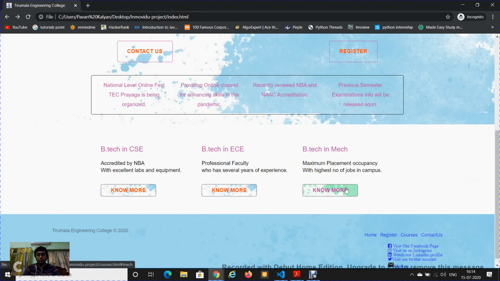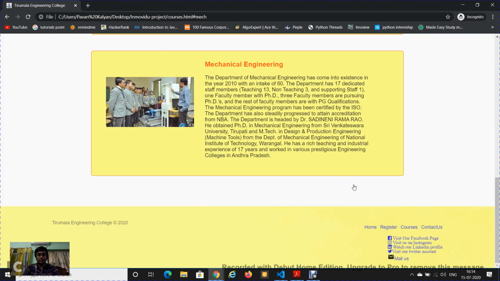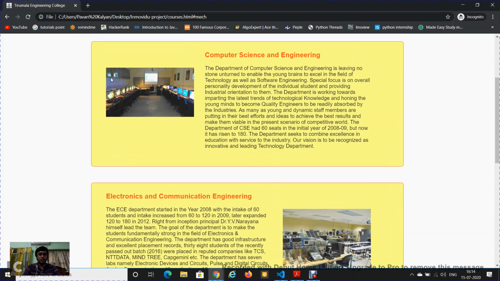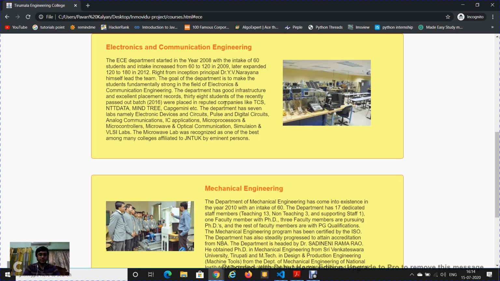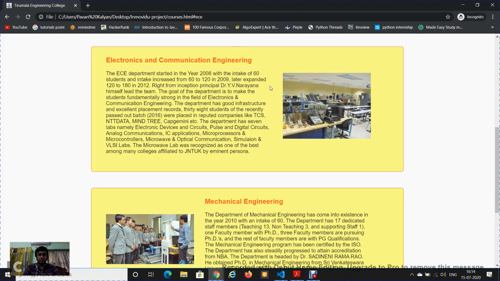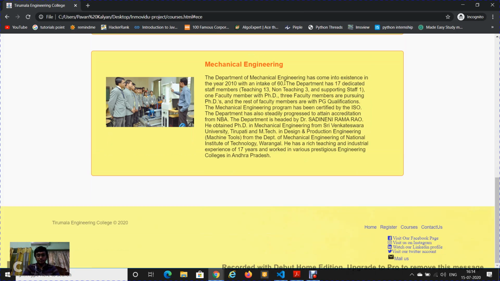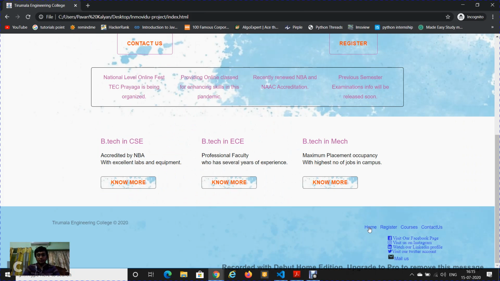Or directly, if you want to see mechanical, by clicking on this button, it will take you to the courses page, and it will show the mechanical course on top. You can see the mechanical course on top, but previously there was the computer science course here when we clicked on the computer science button. That is the same for ECE as well. It will directly show you that division. So that's it about the home page. These are all the features of the home page.